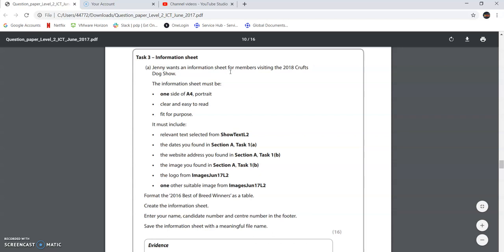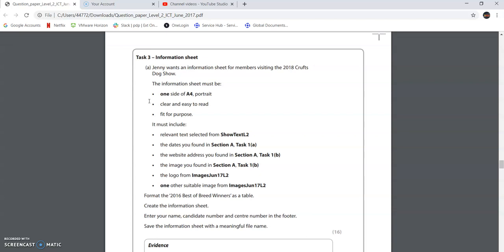Jenny wants an information sheet for members visiting the 2018 Crufts Dog Show. The information sheet must include these criteria: one side of A4 portrait, so it cannot be 2 pages. My information sheet has to be one side only. Clear and easy to read. Clear and easy to read means that if you have a title, it has to be clear, maybe bold, maybe underlined, maybe centralized.